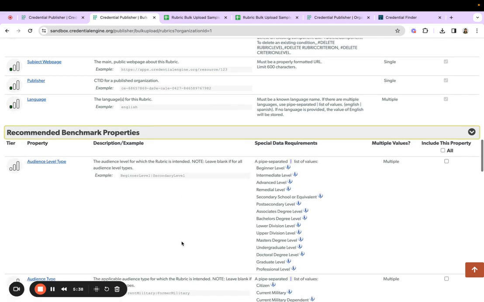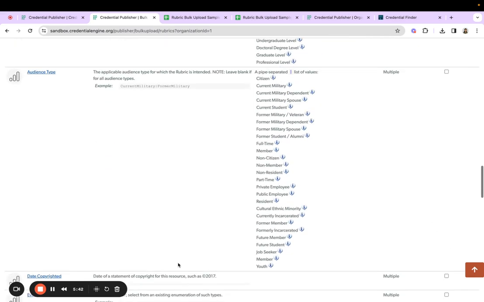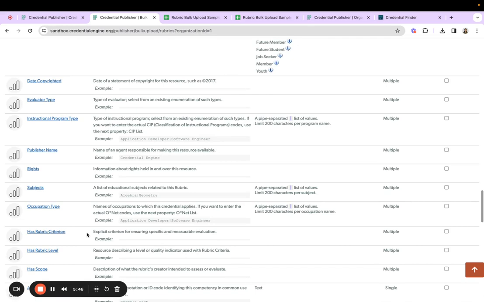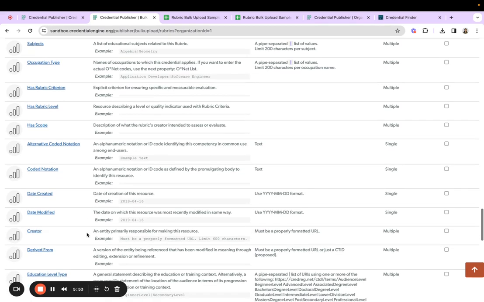Expanding this tab, we have audience level type, audience type, publisher name, some subjects, occupation type, has rubric criterion, has rubric level, has scope. We have some date created, date modified right here. But you'll see each property has a description of what goes in that field as well as an example, just as the required properties did.